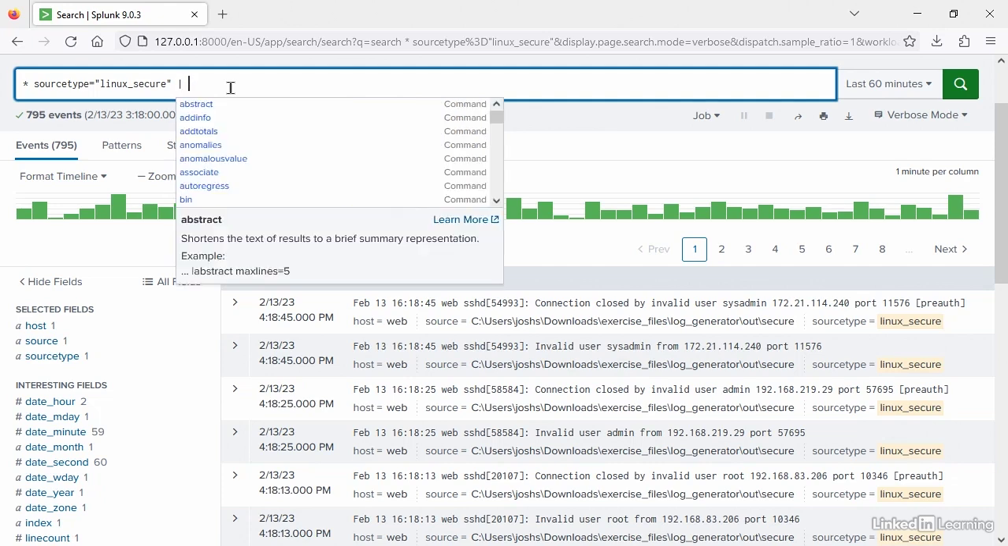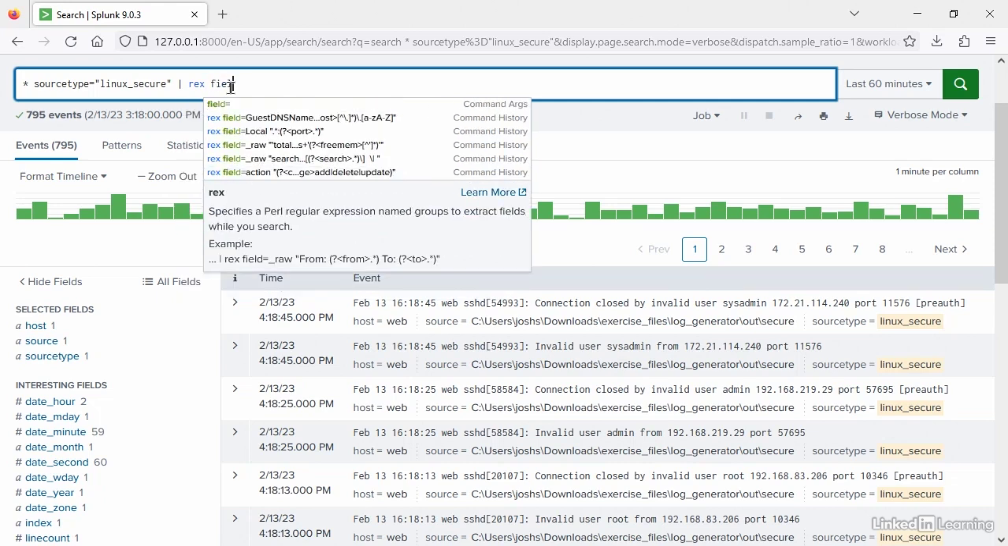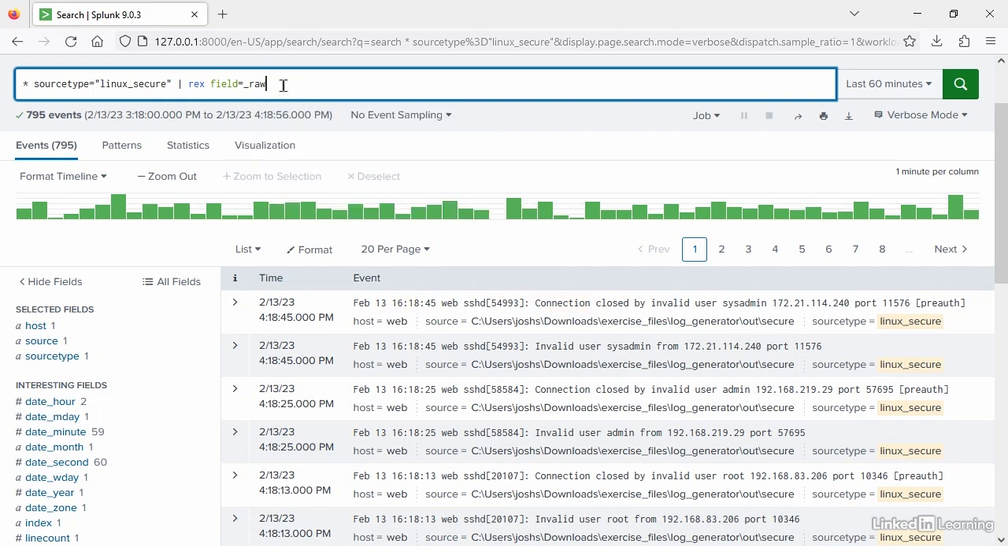So first we have the syntax for running the rex command. That's pipe rex, and then we say field equals underscore raw. The underscore raw is saying that the source for our rex field is the raw event. So it's the full text as it came from the log file. Next, after a space, we put in quotes our regular expression. The first thing we need is called a capture group. We do that by saying parentheses, question mark, and then in angle brackets, we'll say client IP.